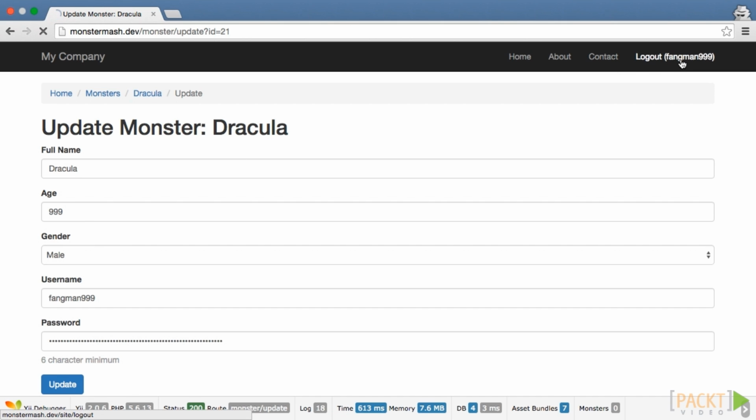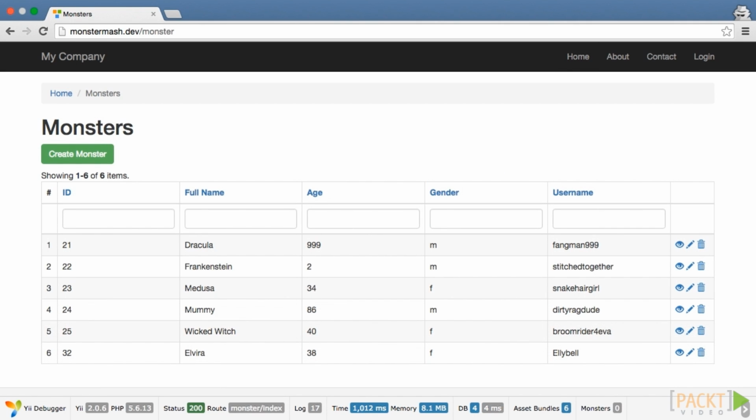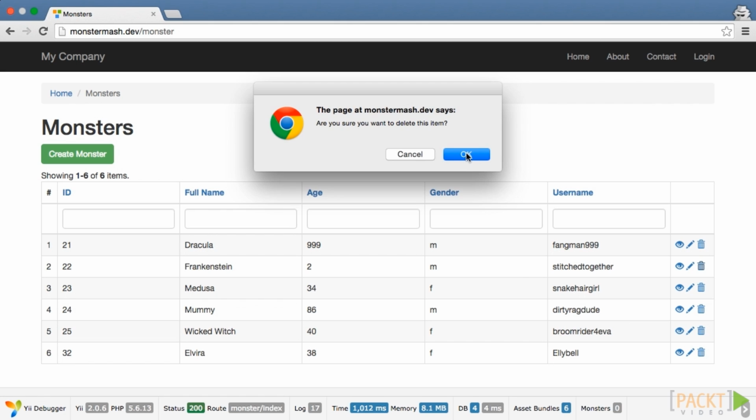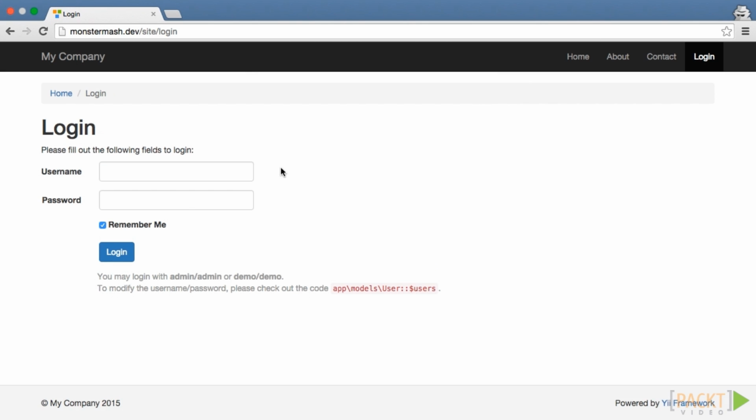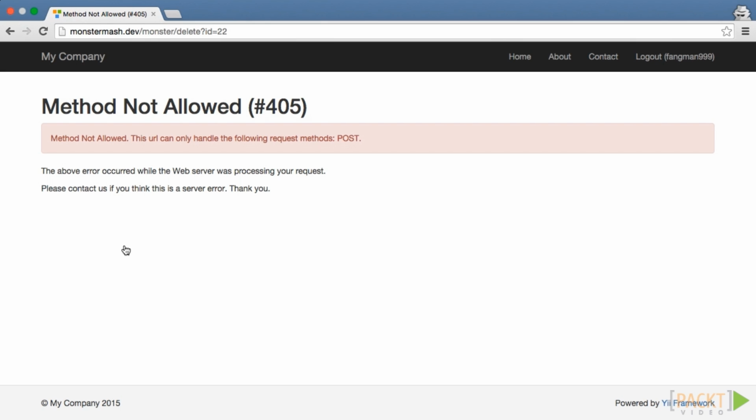Remember to log out, and let's do the same thing with the delete page. Pull up the monster index page again and click one of the garbage can icons. Confirm that you want to delete this item, and you'll be brought to the login page again. Login is Dracula, and you'll be brought to the... Oh wait, there's a problem.